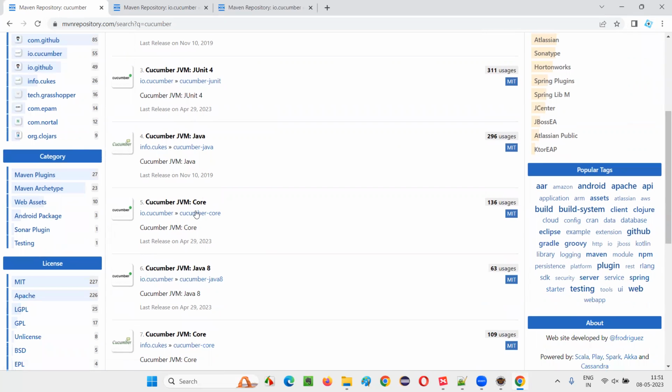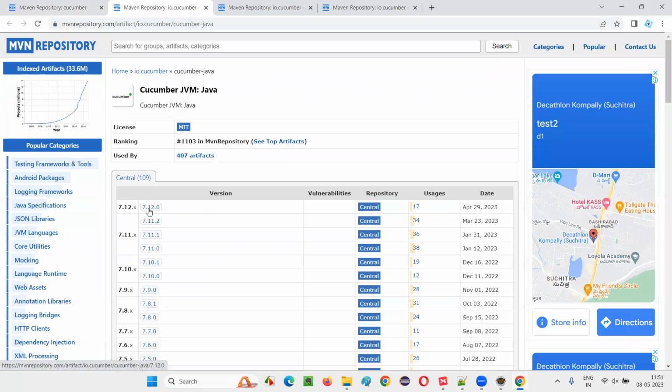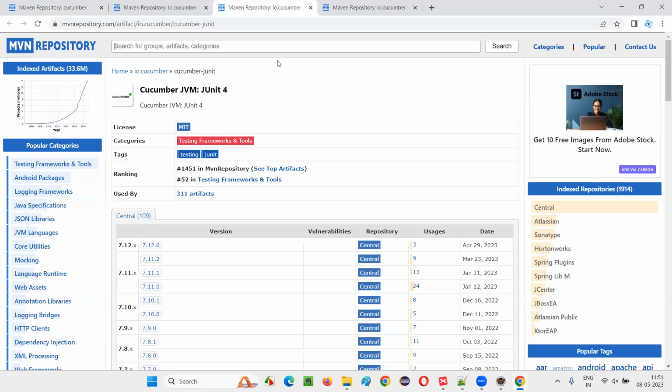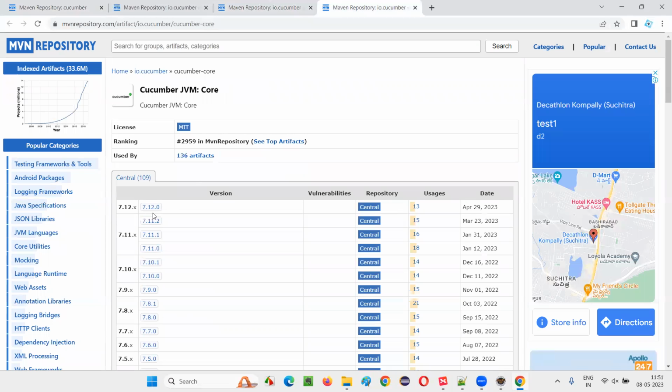And one more thing is core. Core also you have to take from IO Cucumber. Right click on this and select open in new tab. Now let's check. Here the latest version we have is 7.12.0. What about this one? 7.12.0. What about this one? 7.12.0.